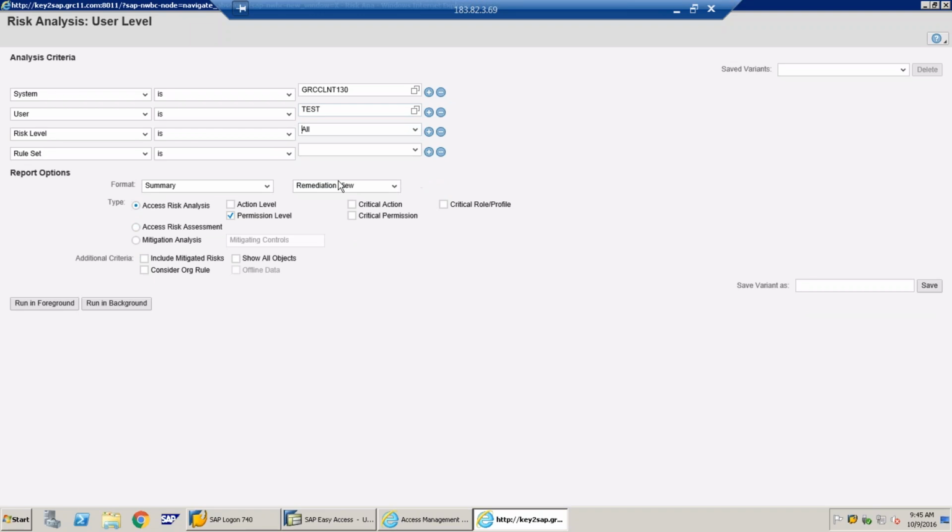Risk level, I want to find all risk levels. Which rule set do you want to apply? I want to apply the demo rule set which we have created. Always select technical view. In remediation view, it will show you only the remediation, so better you select technical view. Now risk analysis at action level and permission level. I am going to select these two options. We also discuss the other options. We have two options to perform risk analysis: run in foreground and run in background. Now I am going to perform risk analysis in foreground.